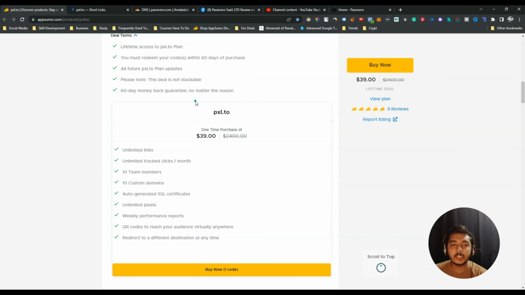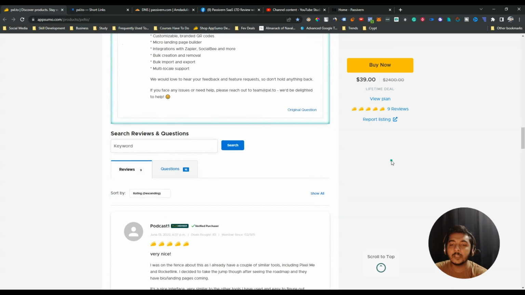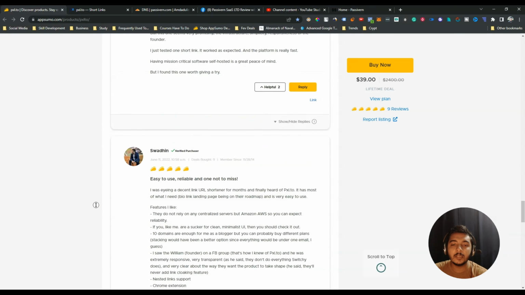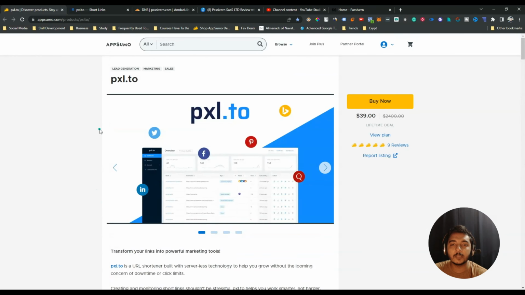So these are the things, guys, and this tool was launched on AppSumo a few days ago. Within this time, it has already gotten 9 reviews, and see, everyone is saying that the tool is very good. Now, without further ado, let's go to the dashboard of Pxl.to and explore what is inside.